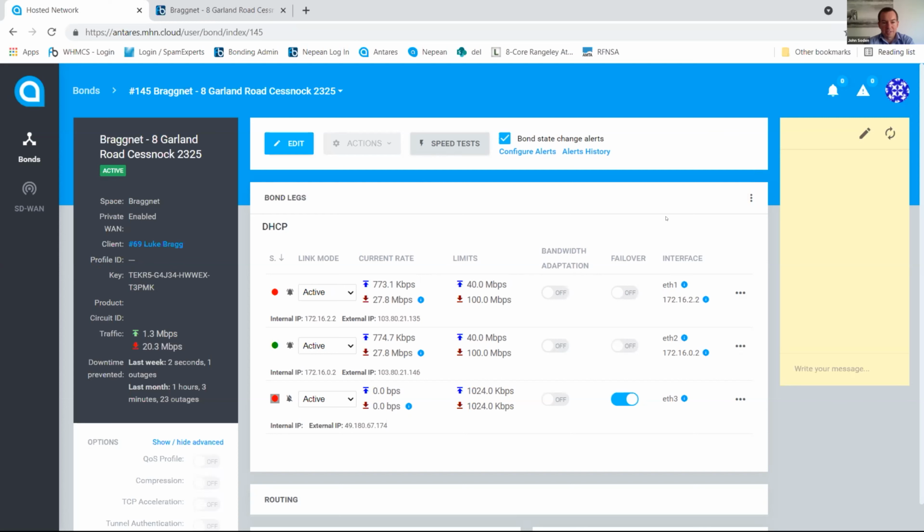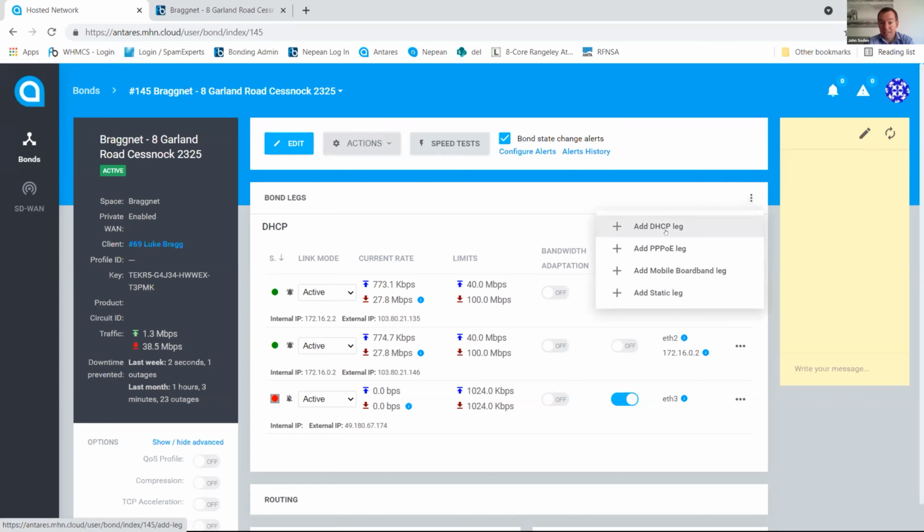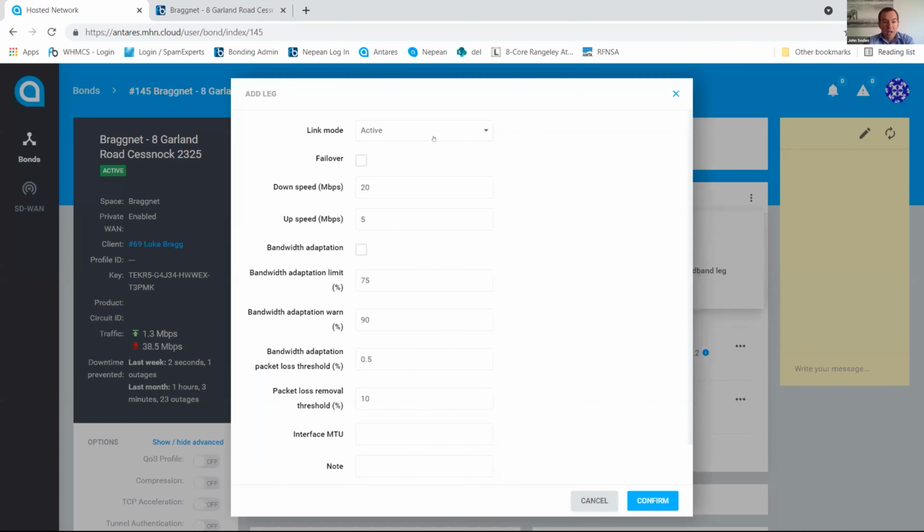It's really simple. So all you have to do in this leg section, this is the leg, is come in here and say add a leg. And now let's say it's a DHCP. Yep, it's nice and simple.